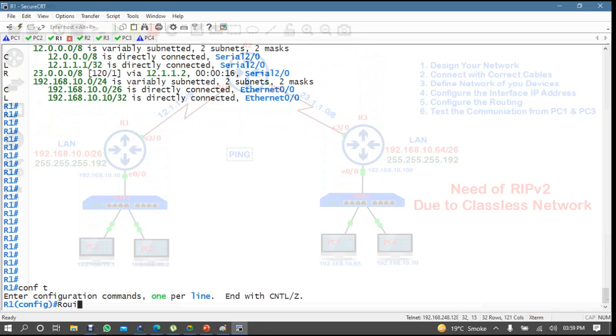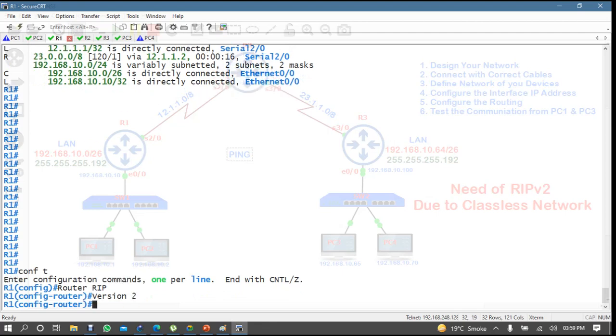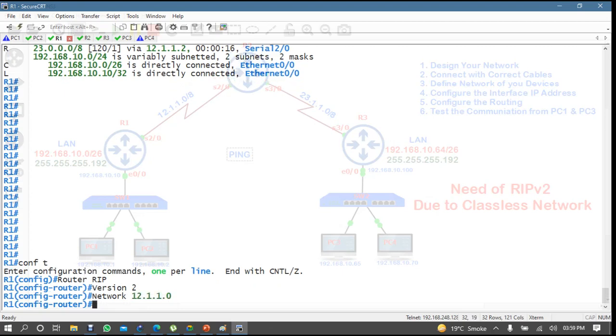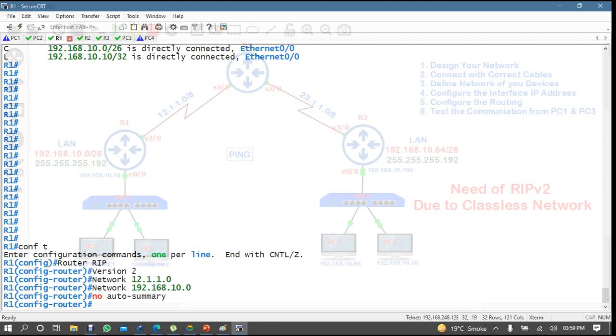In that case, come to router 1. No problem, let me configure RIP version 2. So router RIP, version 2, network, the same networks, and then network 192.168.10.0. Here you have to write no auto summary. No auto summary means do not summarize whatever I am advertising. If I am advertising /26, advertise /26. Do not summarize by default.